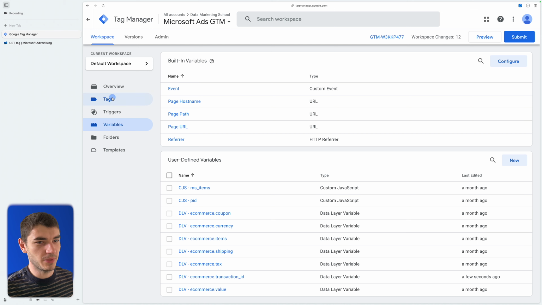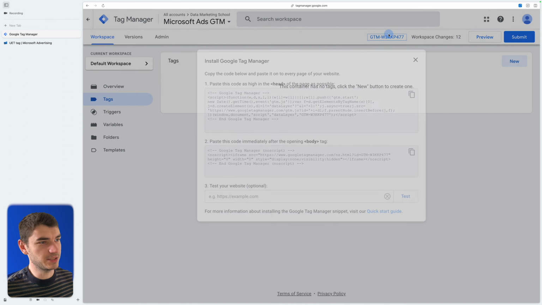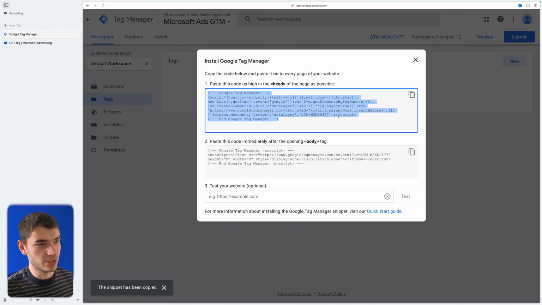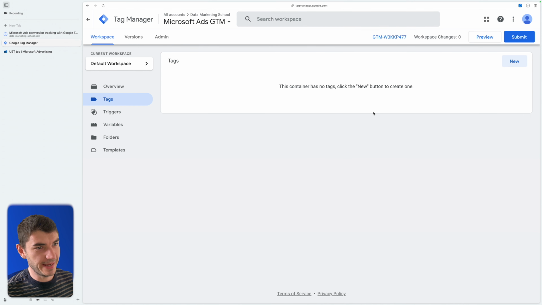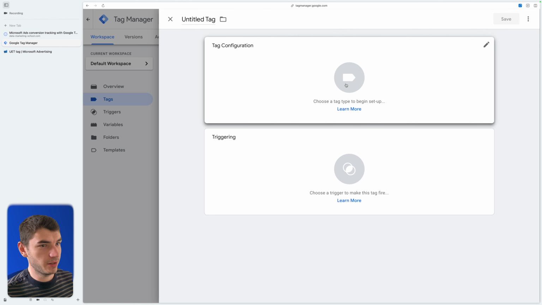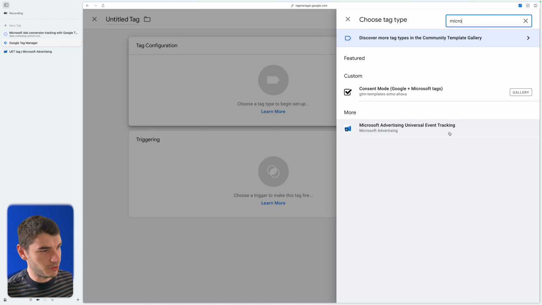Here, I will assume that you have Google Tag Manager installed on your website. If it's not the case yet, you can click on your GTM ID and copy this code and paste it in your website head tags. To create a Microsoft UET tag, click on New here. Here, click on Tag Configuration. Here you can look for Microsoft Advertising Universal Event Tracking.